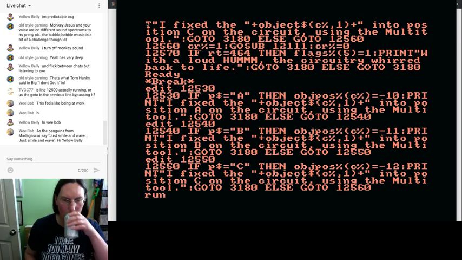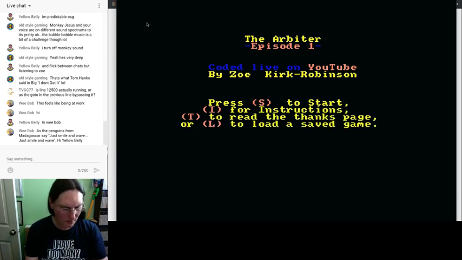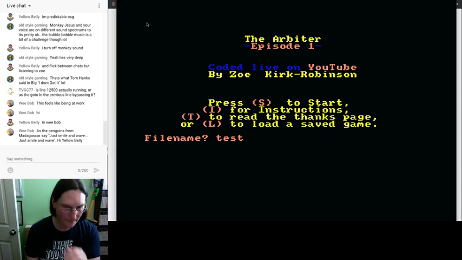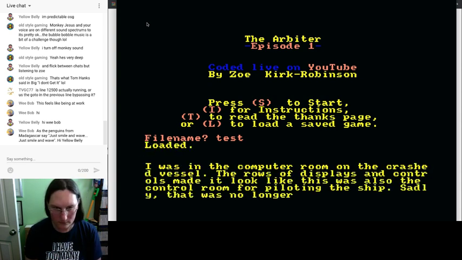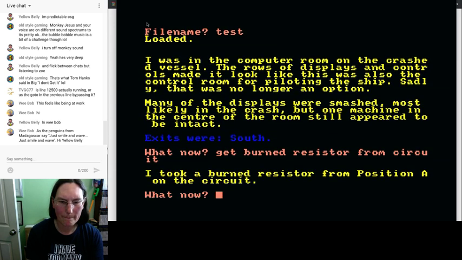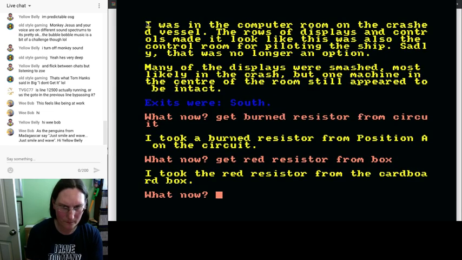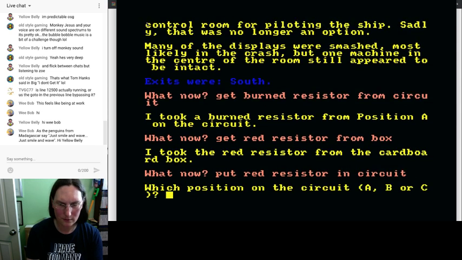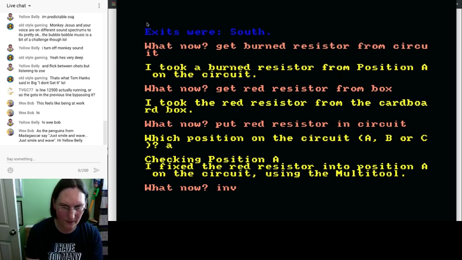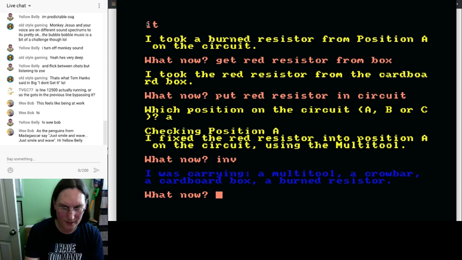Run. Load. File name is test. Get burned resistor from circuit. Get red resistor from box. Put red resistor in circuit. Position A. Fix the red resistor into position A on the circuit using the multi-tool. We are now not carrying the red resistor.